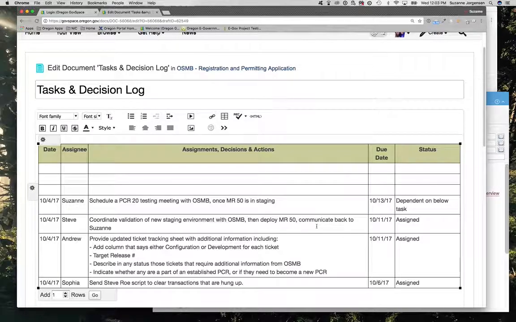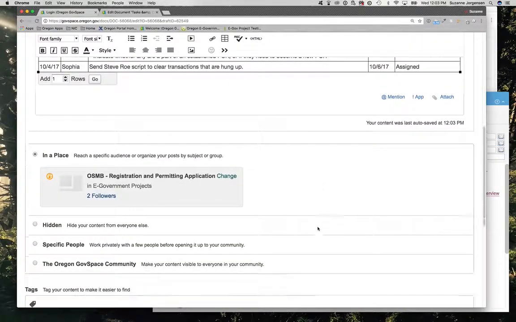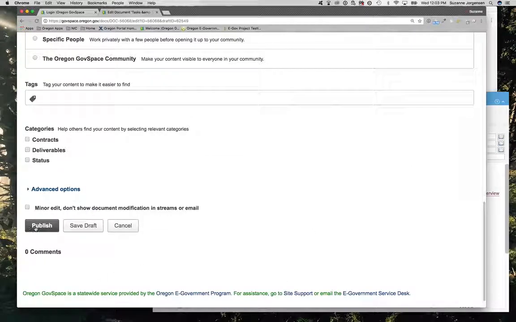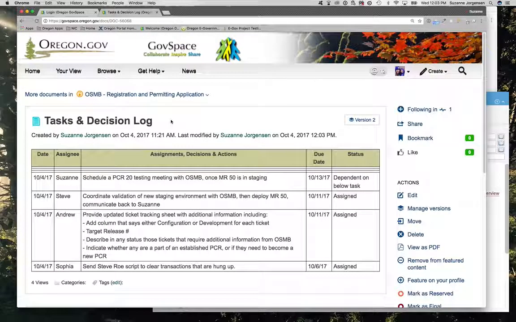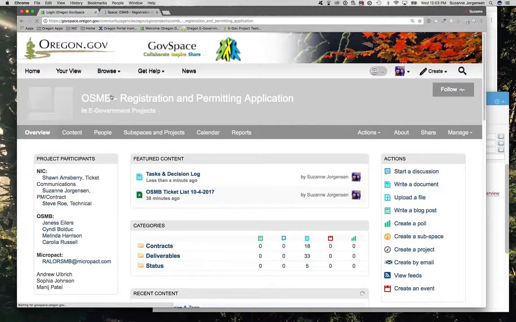When you're done making your change, you scroll down and click Publish. And then your changes will be shown. It versions things, so we can see, as changes are made, who made them and when. So this is sort of your breadcrumb up here. You can click the back button, or you can click this, which will take you back to the home page.